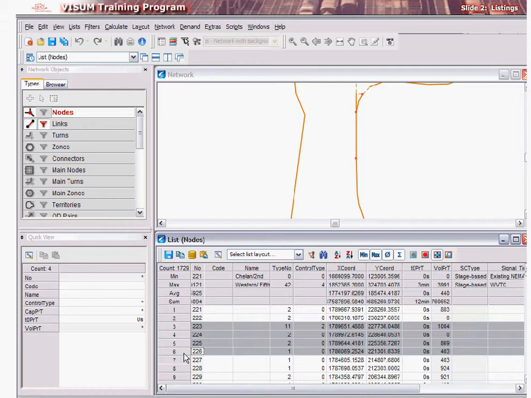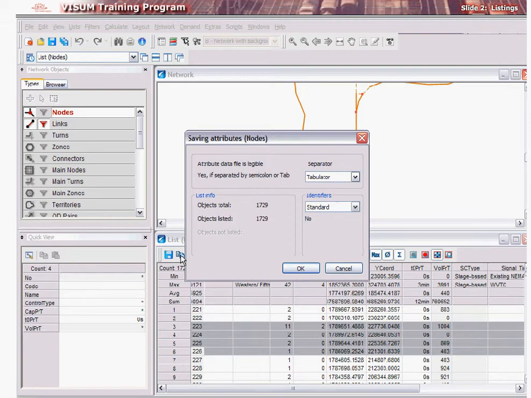Notice we have a Copy and Paste from Clipboard icon in the upper left of the listing layout window. One method of importing and exporting data is to use the clipboard. We'll click the Copy icon. This opens a dialog that tells us if the attribute data is legible in vZoom, how we want our data fields separated, the number of objects in our current list, and the identifier.